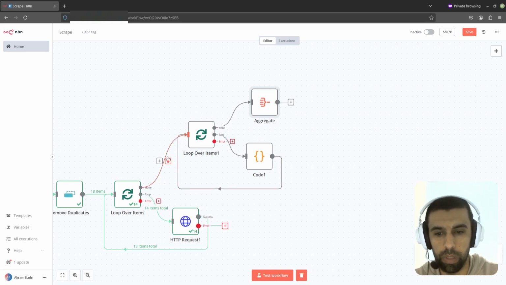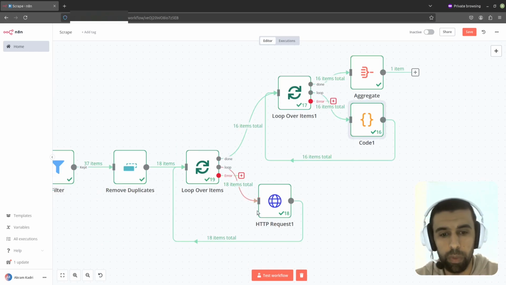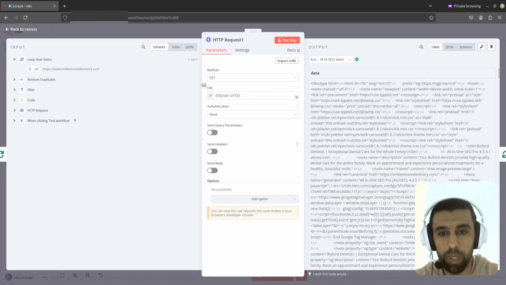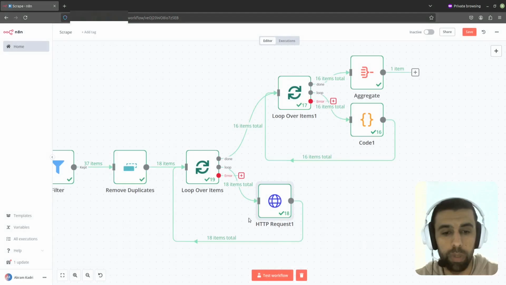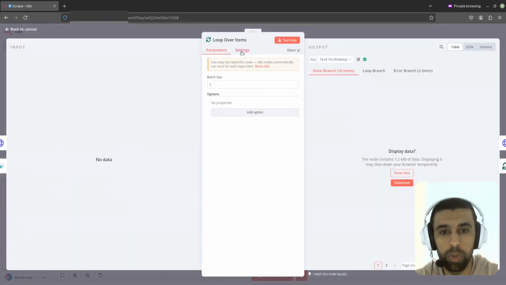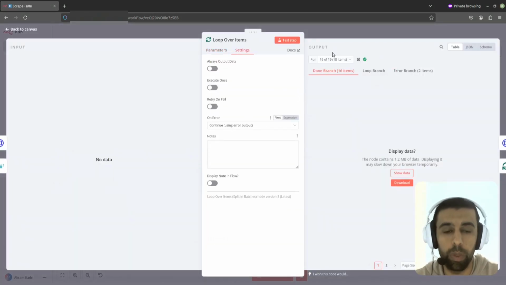Okay, this connection doesn't work. I'm going to debug this and come back. Okay, I'm back now and I found a problem in the HTTP node here. I had set this to continue using error output. We should just leave this as continue. So that was the issue, but the loop nodes should still have continue using error output.